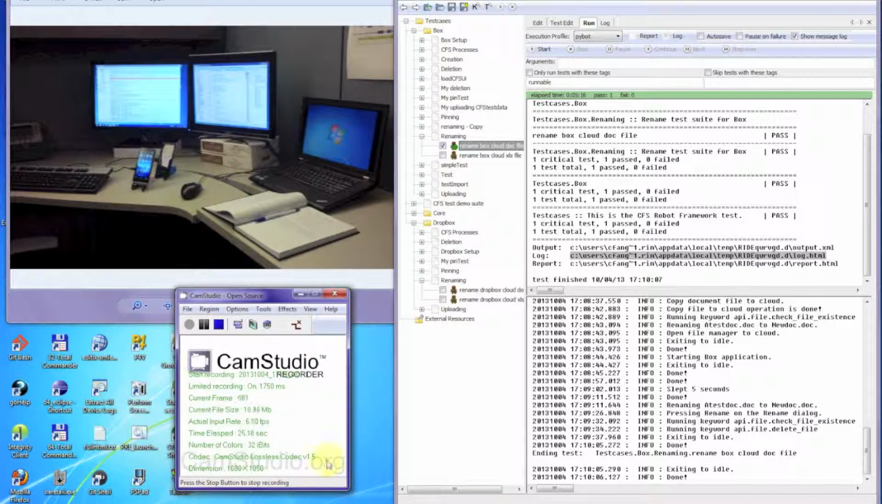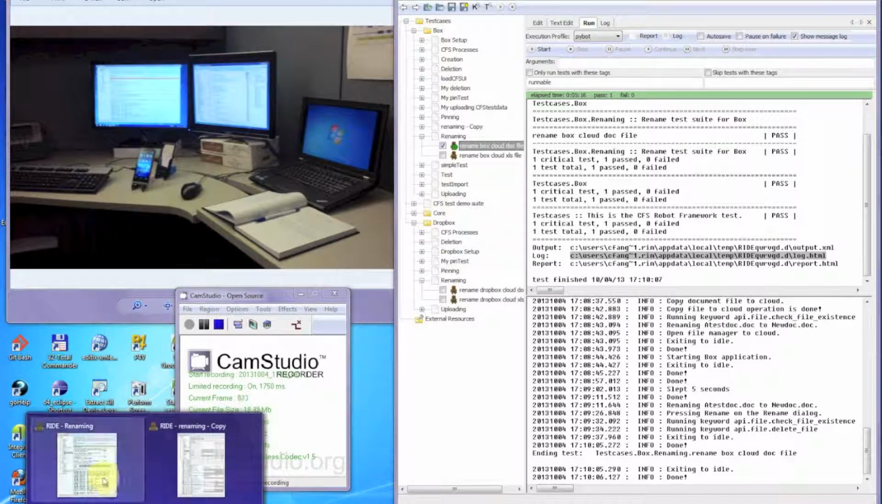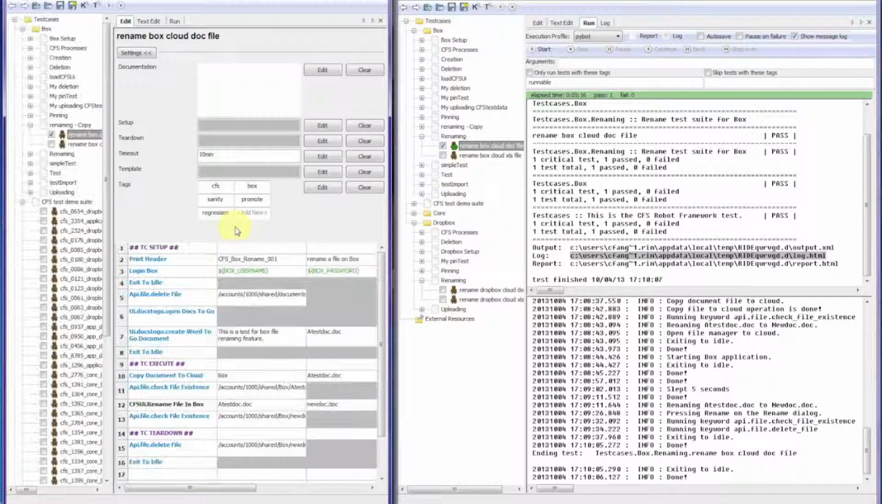As we already know, Robot Framework is a generic testing framework for acceptance test, and it's open source, Python based, and keyword driven. I have two instances of RIDE, which is the IDE of Robot Framework, running because there's a limitation of multiple display.